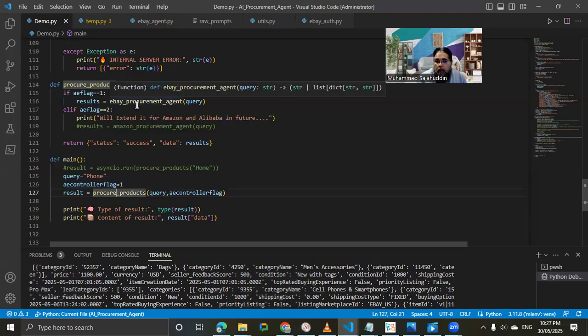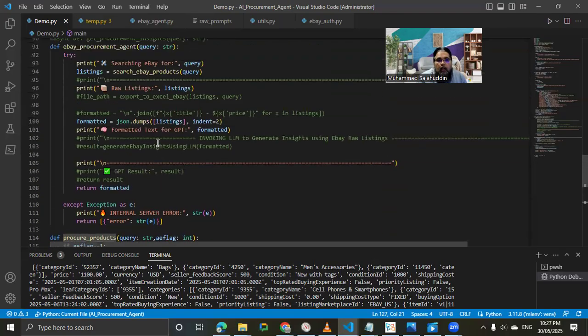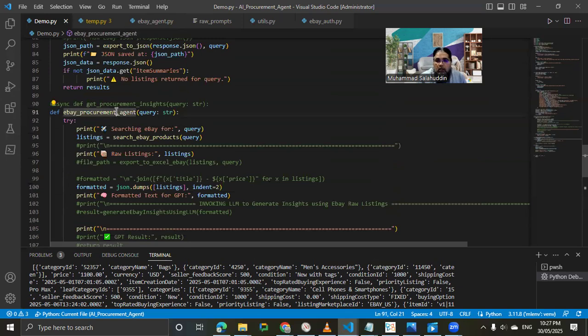So currently we only have one for eBay. So you can see eBay procurement agent. So it's going to call the eBay procurement agent. And eBay procurement agent is the one who is going to drive the whole show. It's going to get the eBay token, it's going to get the eBay data, after searching or making a get call to eBay API.